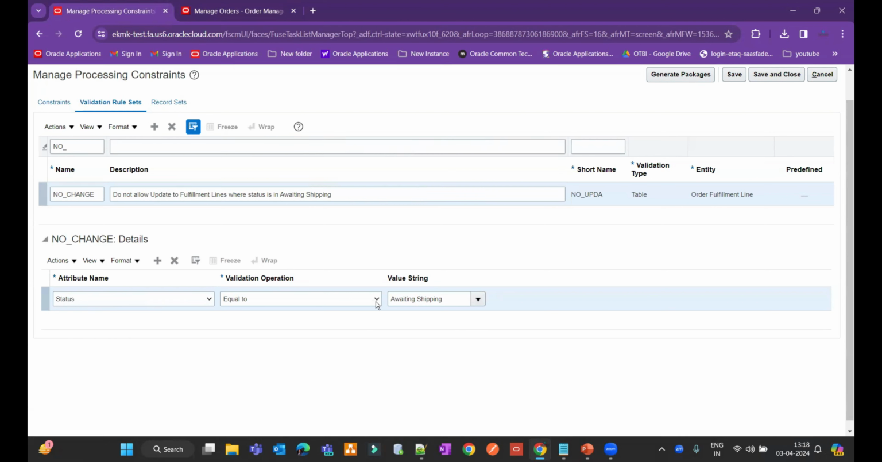So my processing constraint will be triggered for the sales order line if the line status moves to awaiting shipping. The short name you can choose as per your business need, or you can use the naming conventions as per your business. Validation type is table, and then entity is order fulfillment line. Once you are done, you generate the packages. You can click to generate the package, and it shows the successful package.